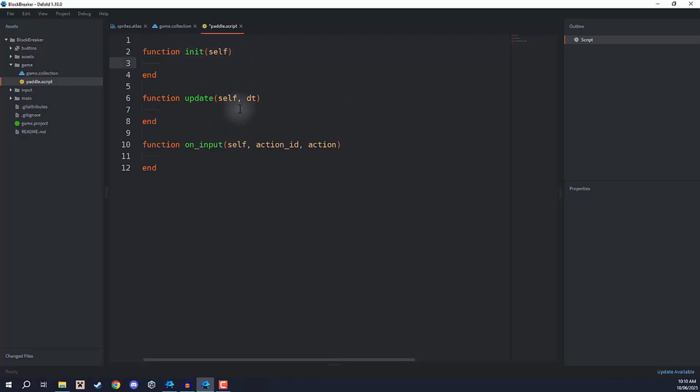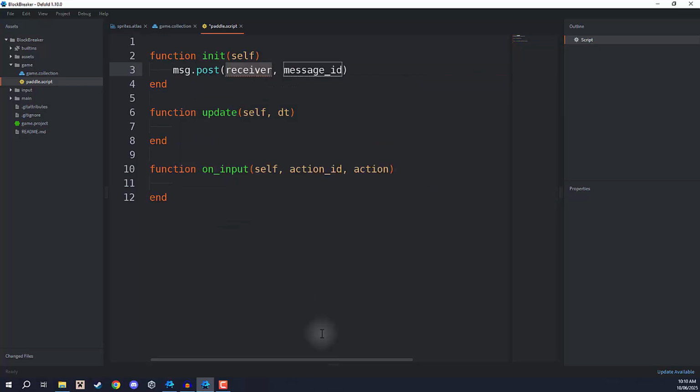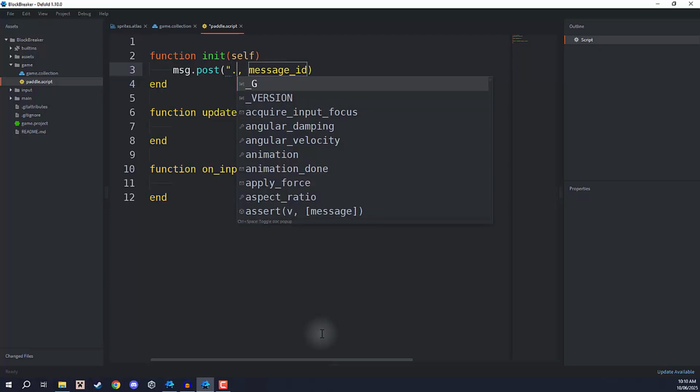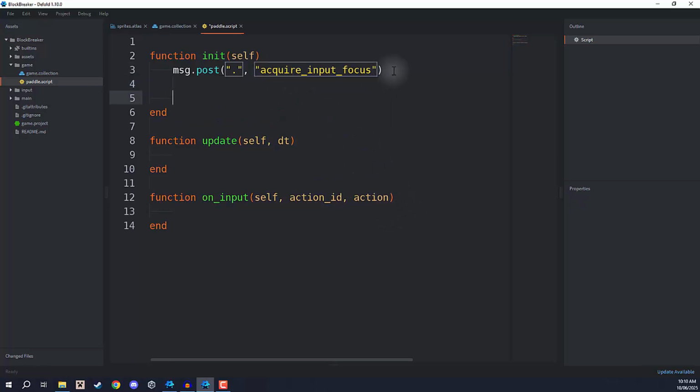Now, inside of the init function is where we are going to acquire input focus, meaning that we can then use the onInput function, which detects mouse, keyboard, controller, touch inputs, etc. Because by default, the onInput function is not really going to do anything, and that is because we need to specifically tell the game object to listen for inputs. And to do this, we can simply go msg.post. The receiver is going to be our own game object, so a shorthand for that is by just having a single full stop, and the message ID is going to be acquire_input_focus, okay? Then we can go ahead and create our variables.